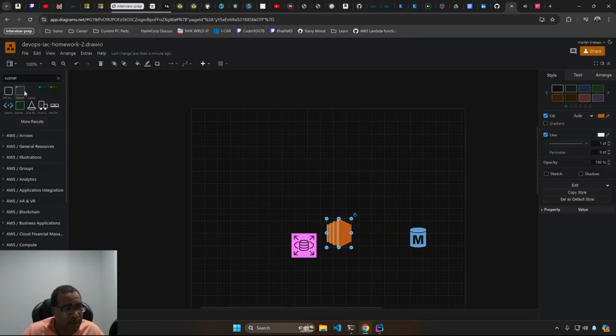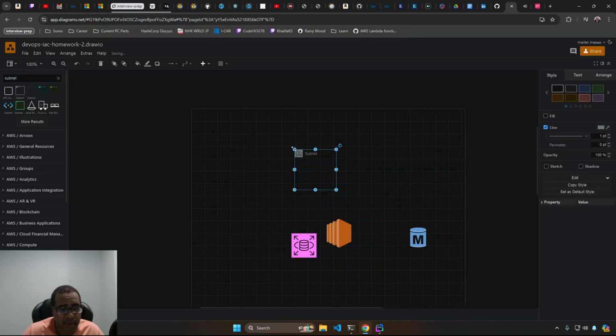Wish I could get one of those without the icon. Anyway, so we got a subnet here. We'll just use these. We'll just create 4 of these.